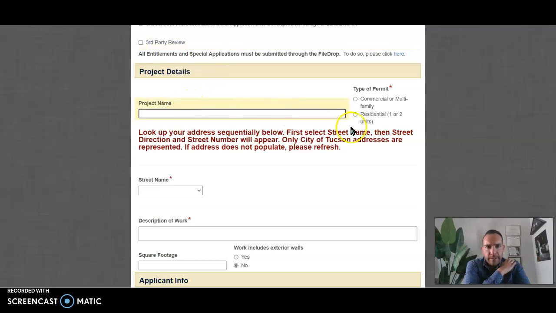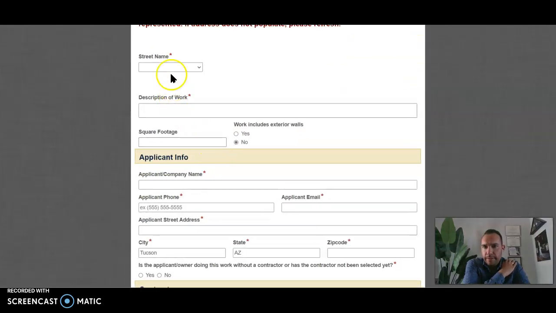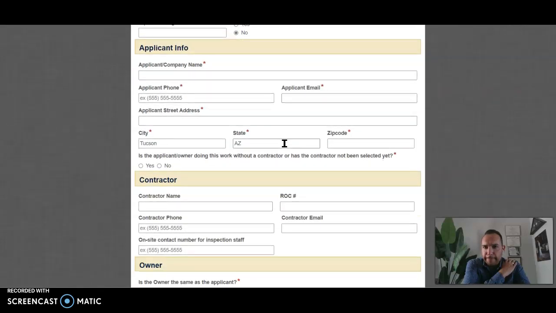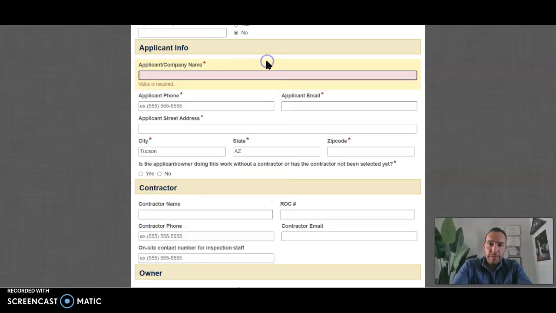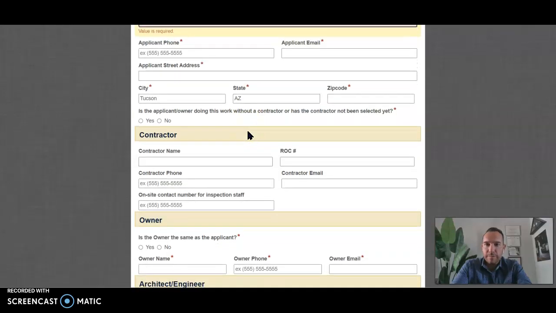So your project name, it's going to be residential. Even 4 units. 3 and 4 units are considered residential, but I guess we'll select multifamily for those type of units. Street name, description of work, square footage. This information you can get from the assessor's page. This would be you personally if it's an owner builder, your information or the actual site address.